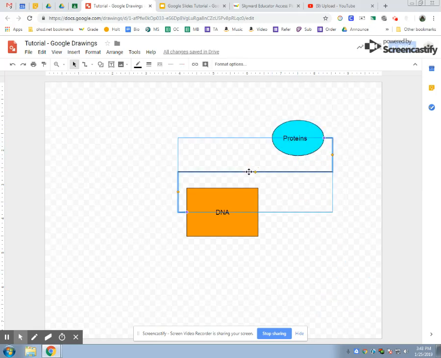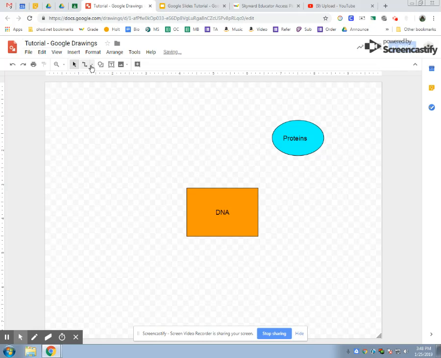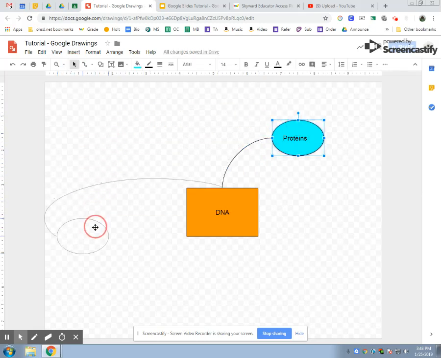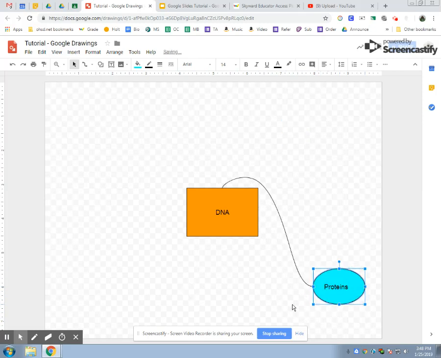And you can do elbowed connectors or you can do curved connectors, which are the same thing, just a curve instead of a sharp angle. And again, moving it all over the place. And it changes the shape and sort of keeps that line out of the way. So that's connectors and objects.